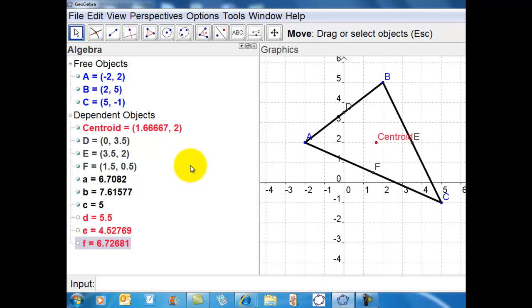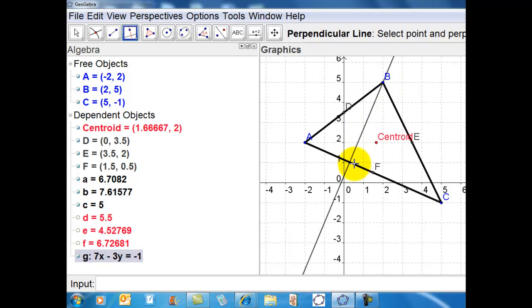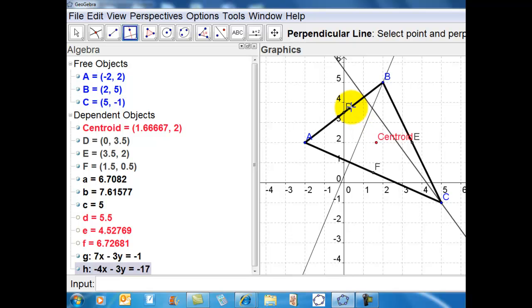Now, the next is the orthocenter, the intersection of the altitudes. The altitudes are when you take a point and go perpendicular to its opposite side. So we use the perpendicular constructing tool. I select the point B, let's say, and the side opposite to it, and there's the perpendicular line. That's an altitude. So now I do this with C and the side opposite, and with A and the side opposite, and they're concurrent.